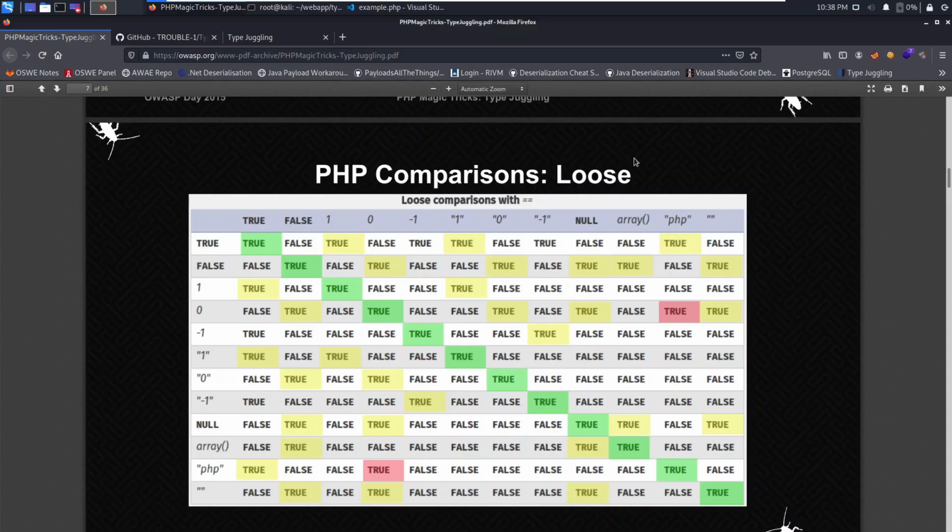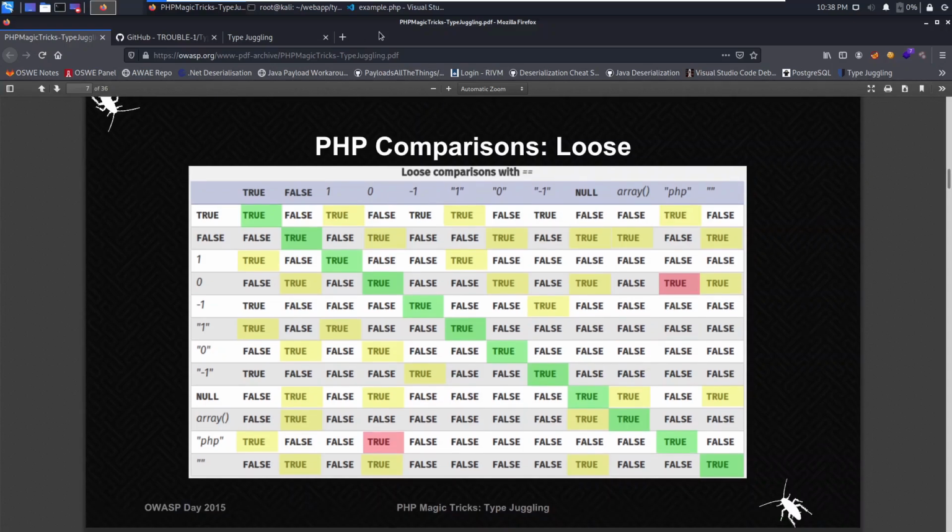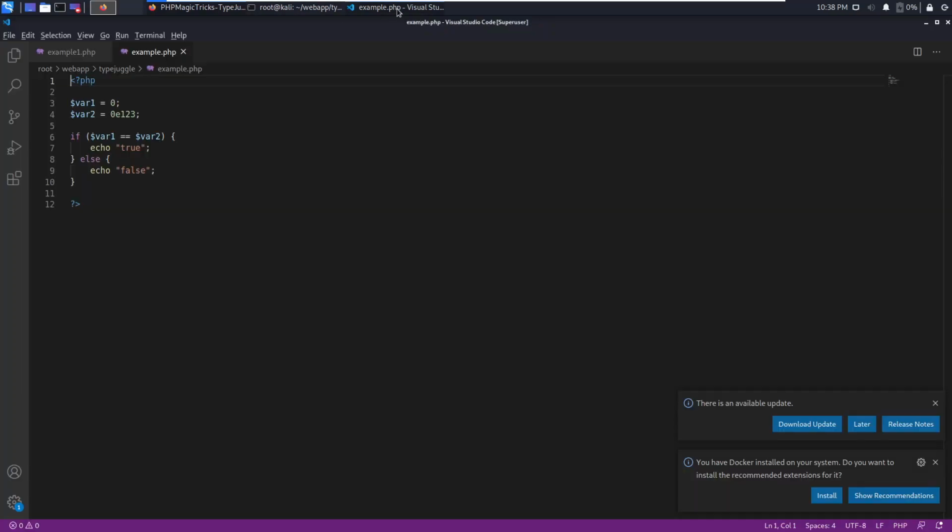Does anyone have any questions so far, just about what a loose versus strict comparison is? I'm good. Okay, cool.